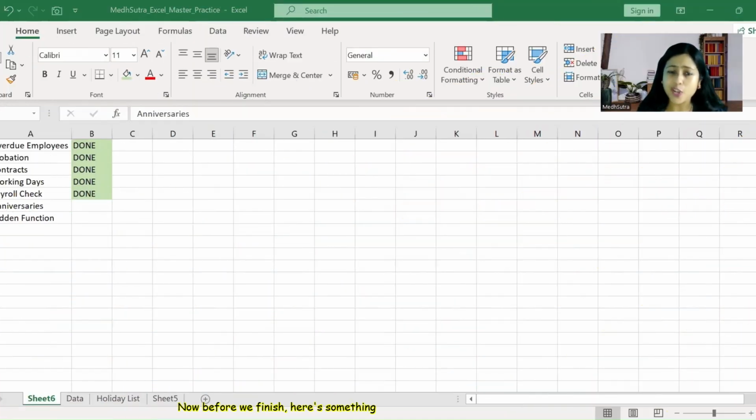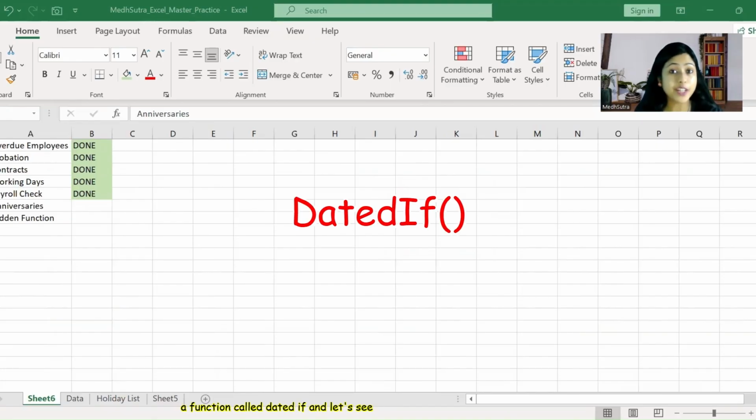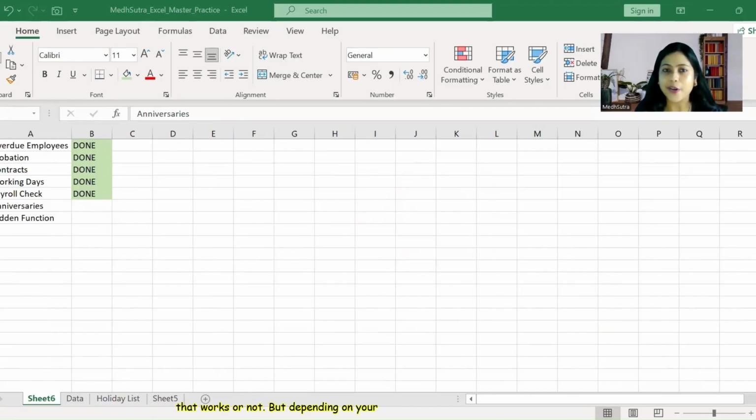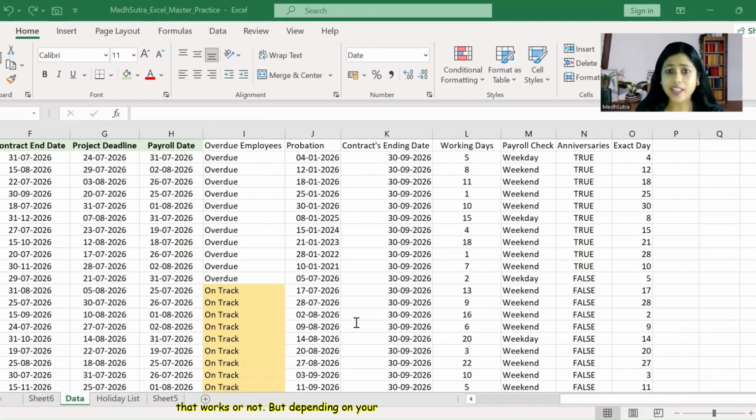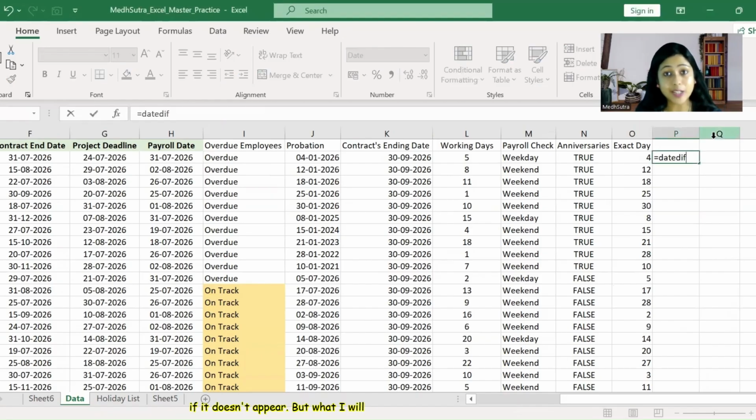Now, before we finish, here's something with Excel that you don't know. Excel has a function called DATEDIF, and let's see if that works or not. But depending on your Excel version, it may not appear in the autocomplete while you type. So for example, I'm trying to write DATEDIF here. It doesn't appear.